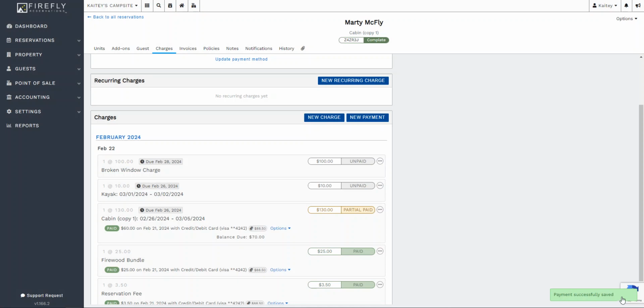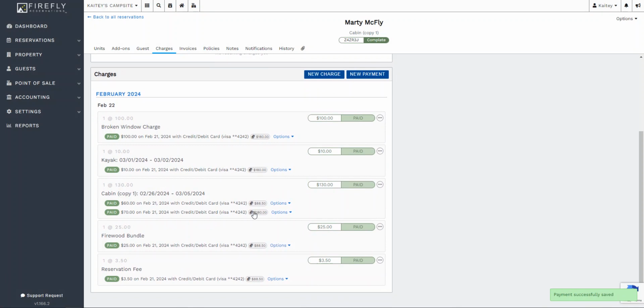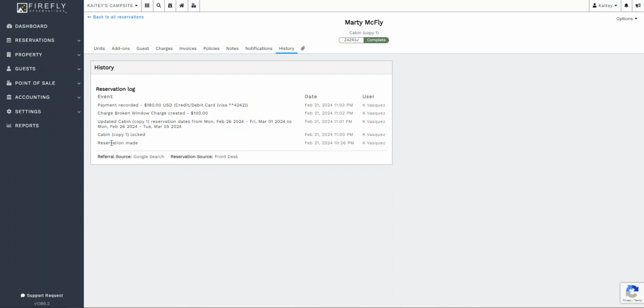Then you'll see the notification down here, and in a moment it's going to refresh. What's nice is we get a history and details on what's happening. If you hover over this, it's going to tell you that this payment was part of a larger payment that was applied to multiple charges. And then under the history, you can see who made those changes, when they were made, and what was happening.